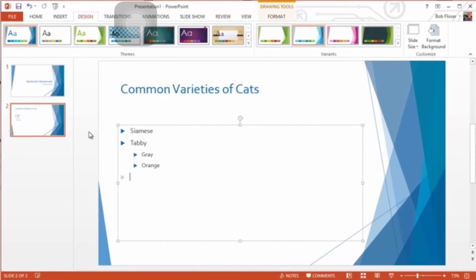Now I'll type some other stuff. And Enter. So at any time you could indent and outdent. That is, I could take the cursor and click over here and press the Tab key to indent it, or I could press Shift Tab to outdent it. So don't worry, you can indent and outdent at any time, not just when you're first typing in.